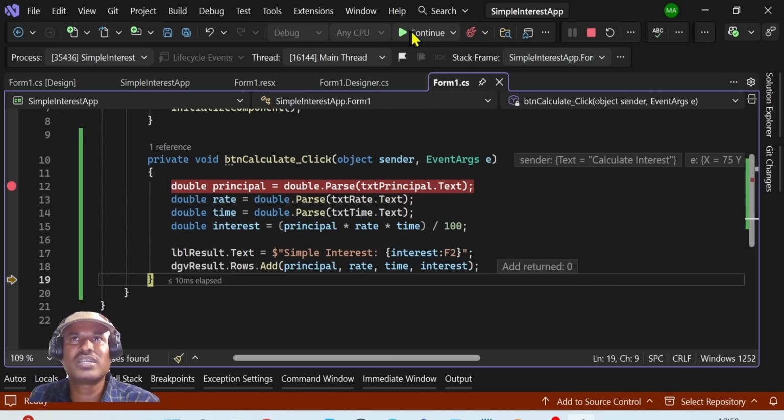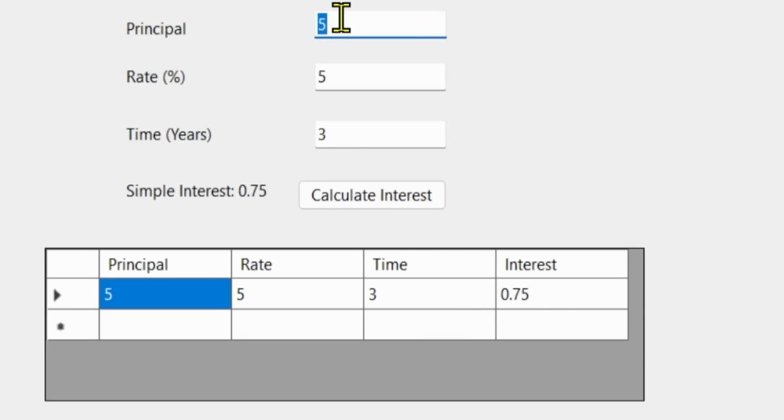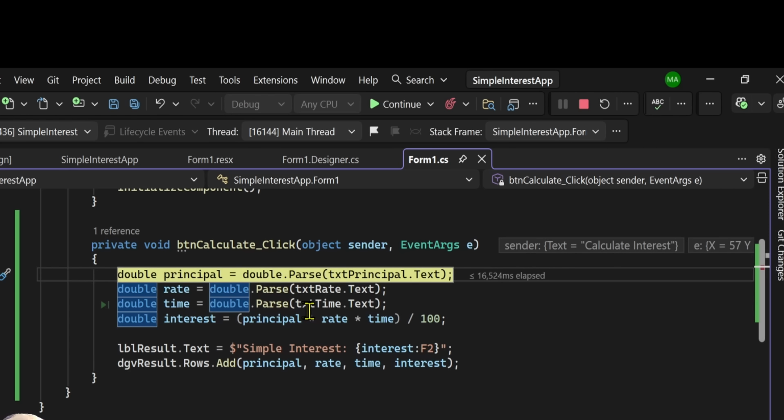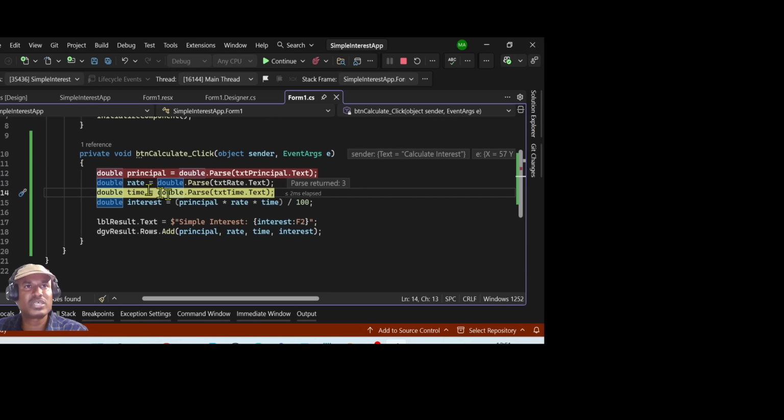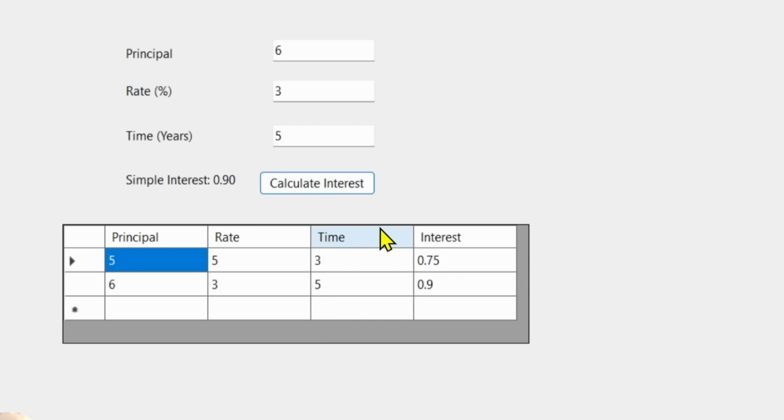Now I want to press continue. If you press the continue button, it will skip the debugging. Directly it will execute the program. Wonderful. We are back to the application now. You can see the result. Similarly, you can enter some other value, press calculate interest. Again, you can debug it, press F10 to the next line, F10, F10, F10. Nice. I hope you understand how to debug this program.